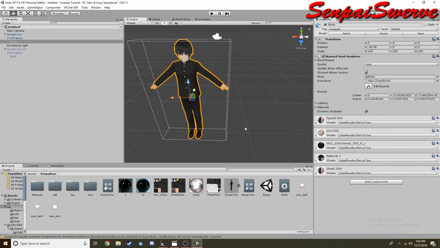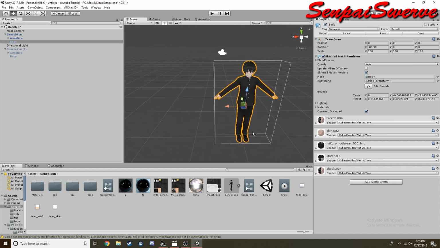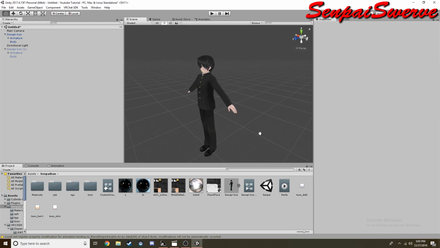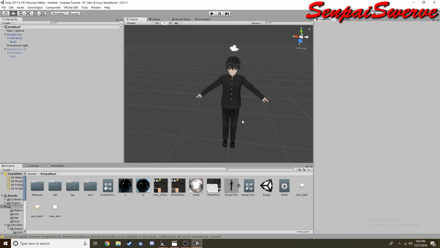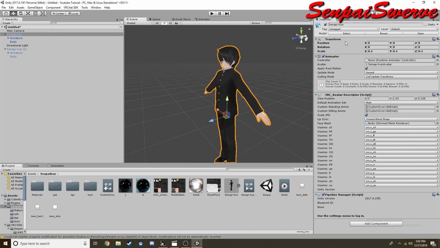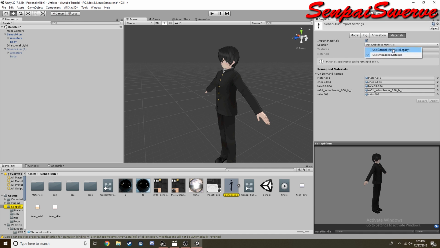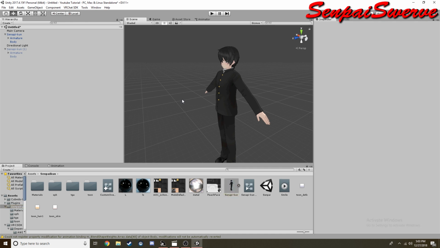And that should be set up now. You should be ready to upload. I'm just going to go over a couple more things for people that might be having some problems. If you have no materials on your avatar, you need to click on select here. You need to go to materials and you need to use external materials.